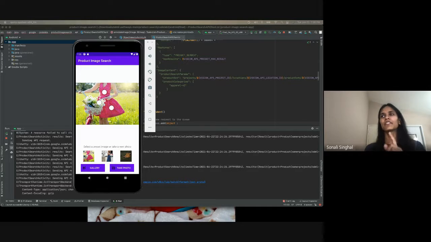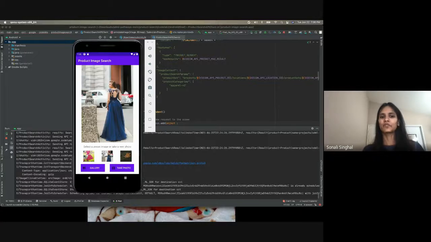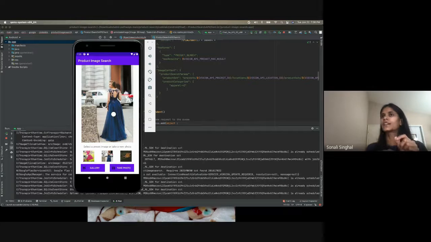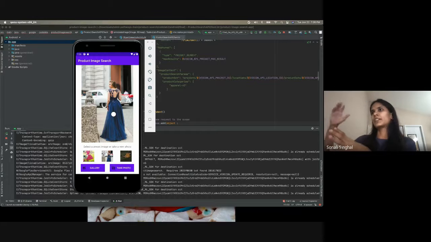Because I don't have an Android phone, I'm just using an Android simulator. But suppose I had an Android phone, what this app would do is you can click on the gallery, select one image from the gallery, and based on whatever image you select, it will show you the matching products available in this store. I'm just using Google's Vision API for product search, which will go and search in its repository, or wherever the images are stored, for all the similar images to the one I'm selecting here.